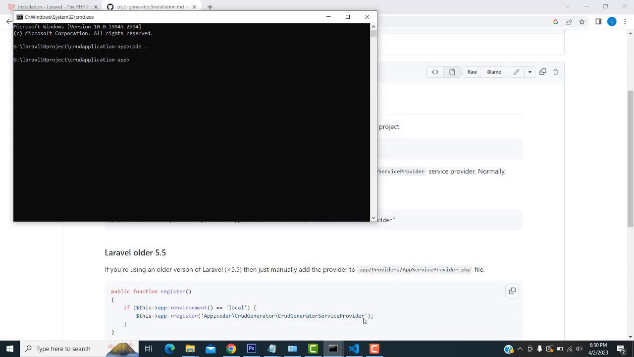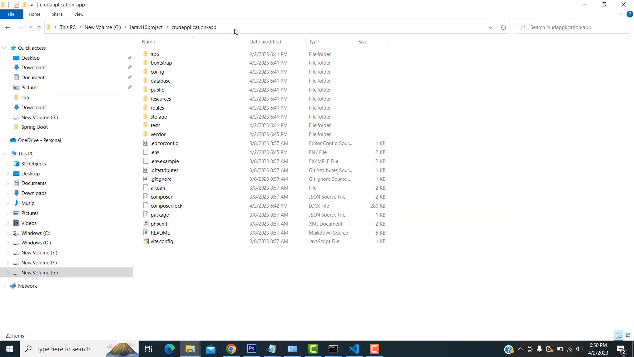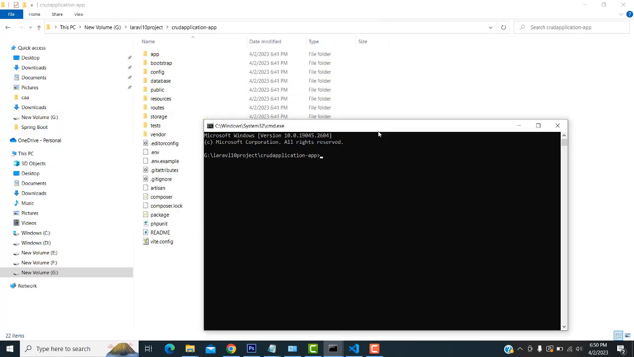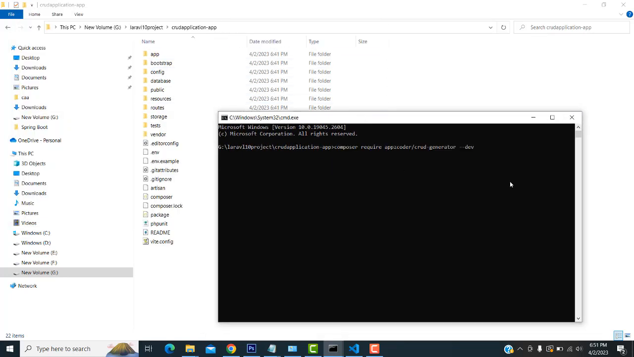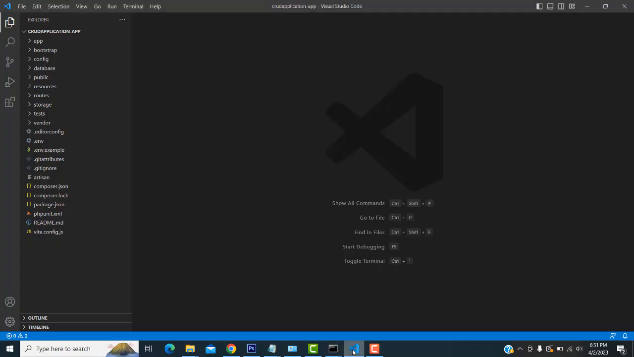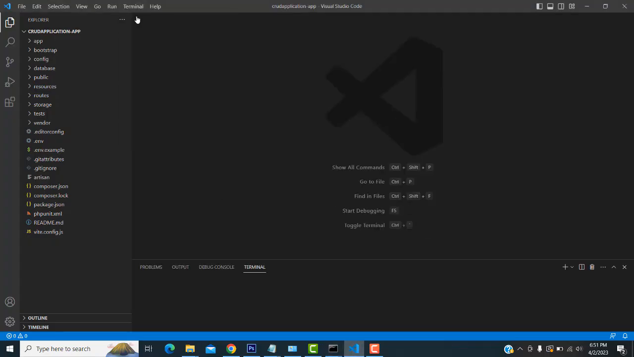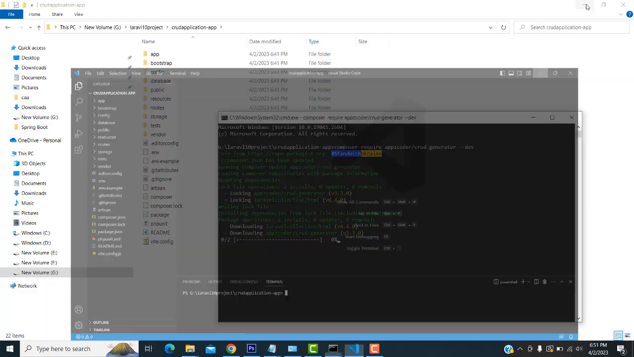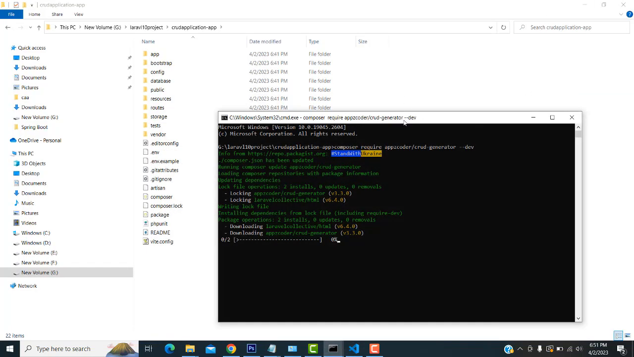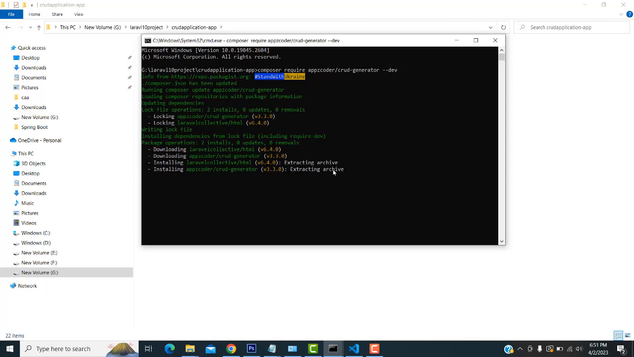Back to our browser here. You have to open the project. If you accidentally closed it, go again inside the project folder and paste it over here. Otherwise you can paste it in the terminal as well. Open the terminal and paste the command. It's no problem. It will be downloading and installing, so wait until the process is completed.